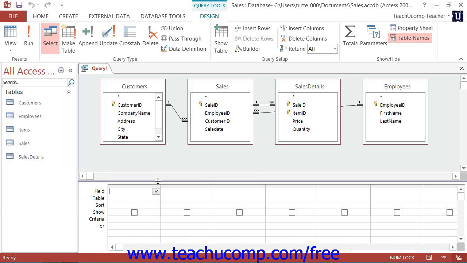The bottom grid section, which is called the QBE or Query by Example grid, is where you place any fields that you would like to see in the query results. If you would like to add all of the fields from a query table into your query's result set, note that you can click and drag the first field within the table, which is displayed as an asterisk, down into the QBE grid. When you release it, it will then show all of the fields within that table in the result set of the query.